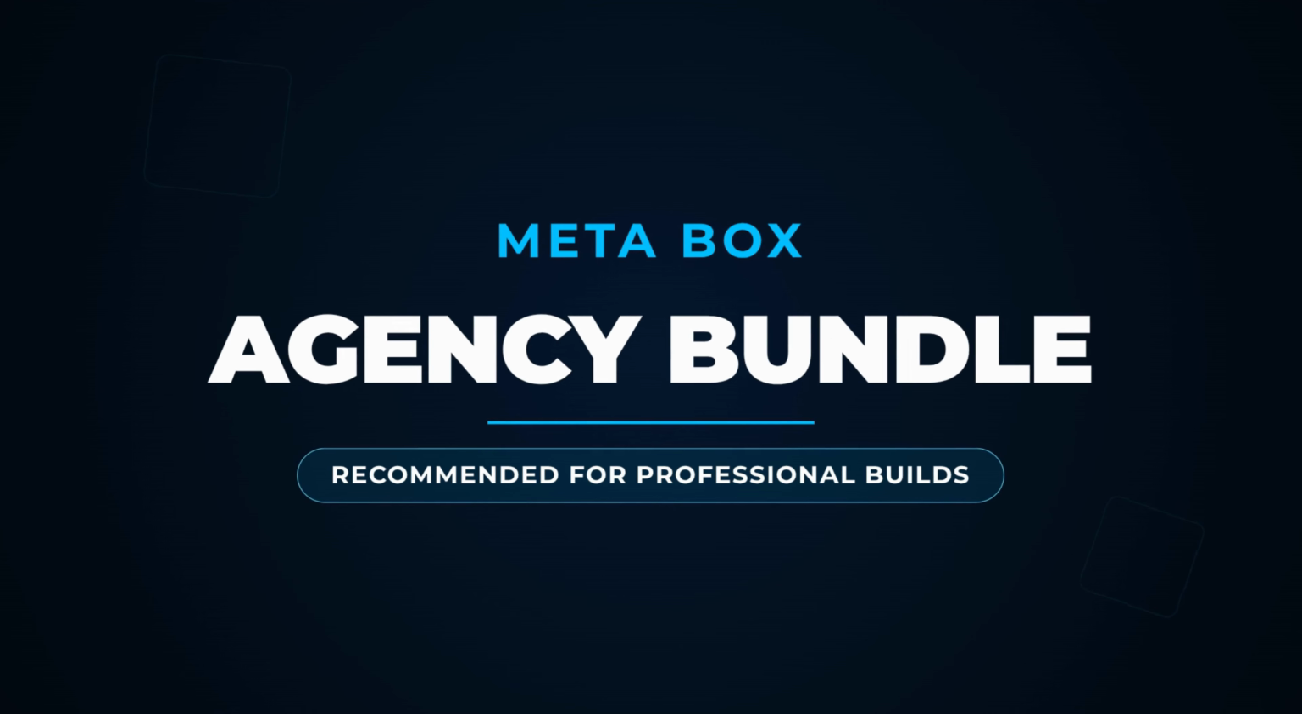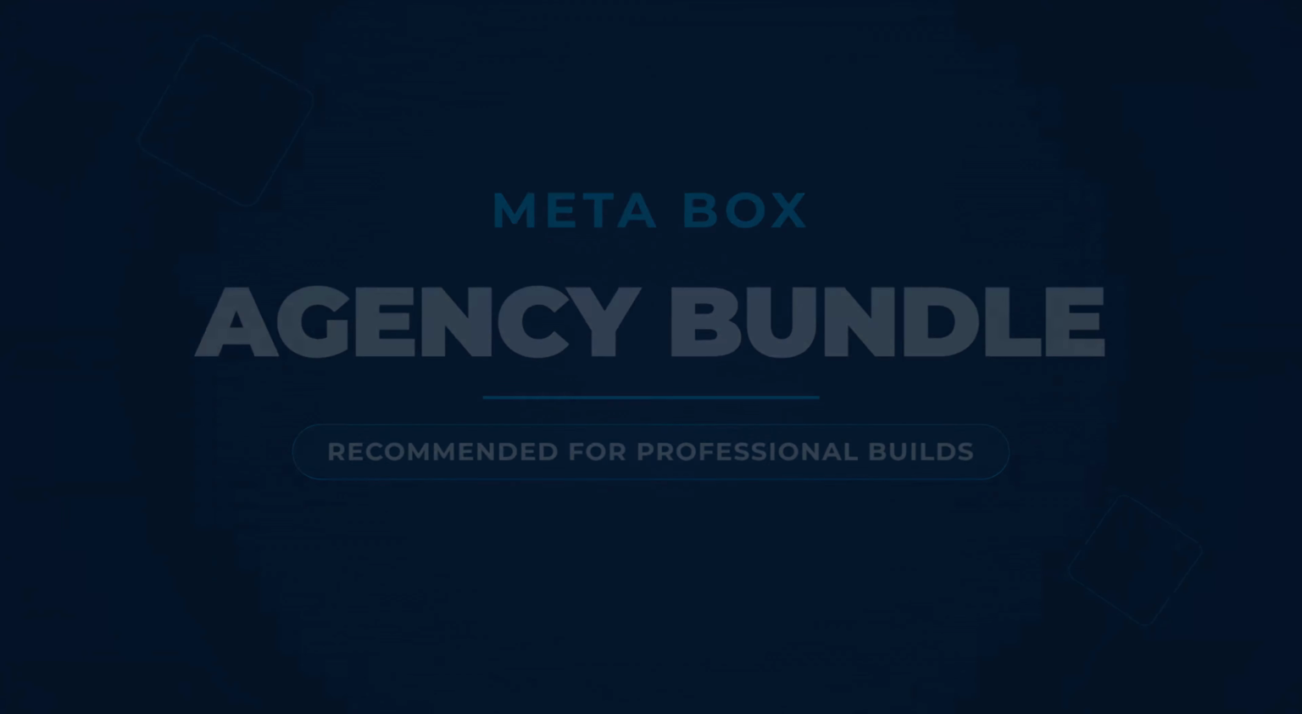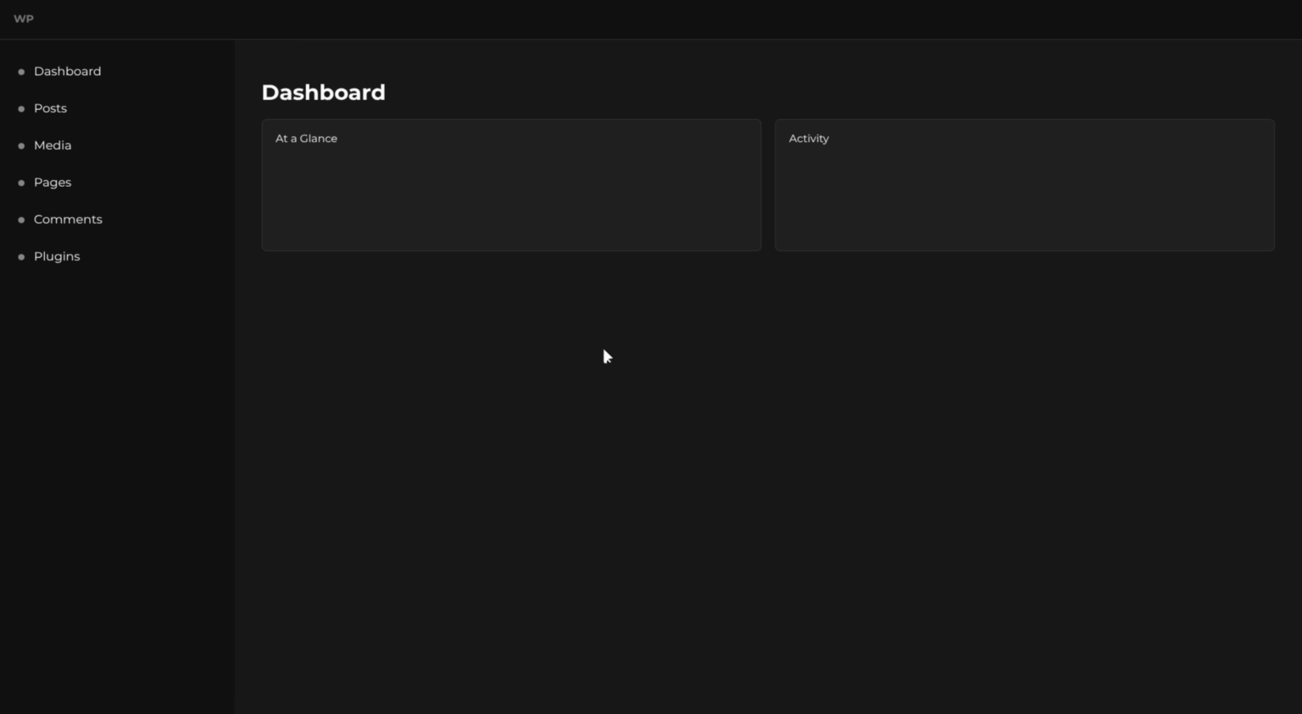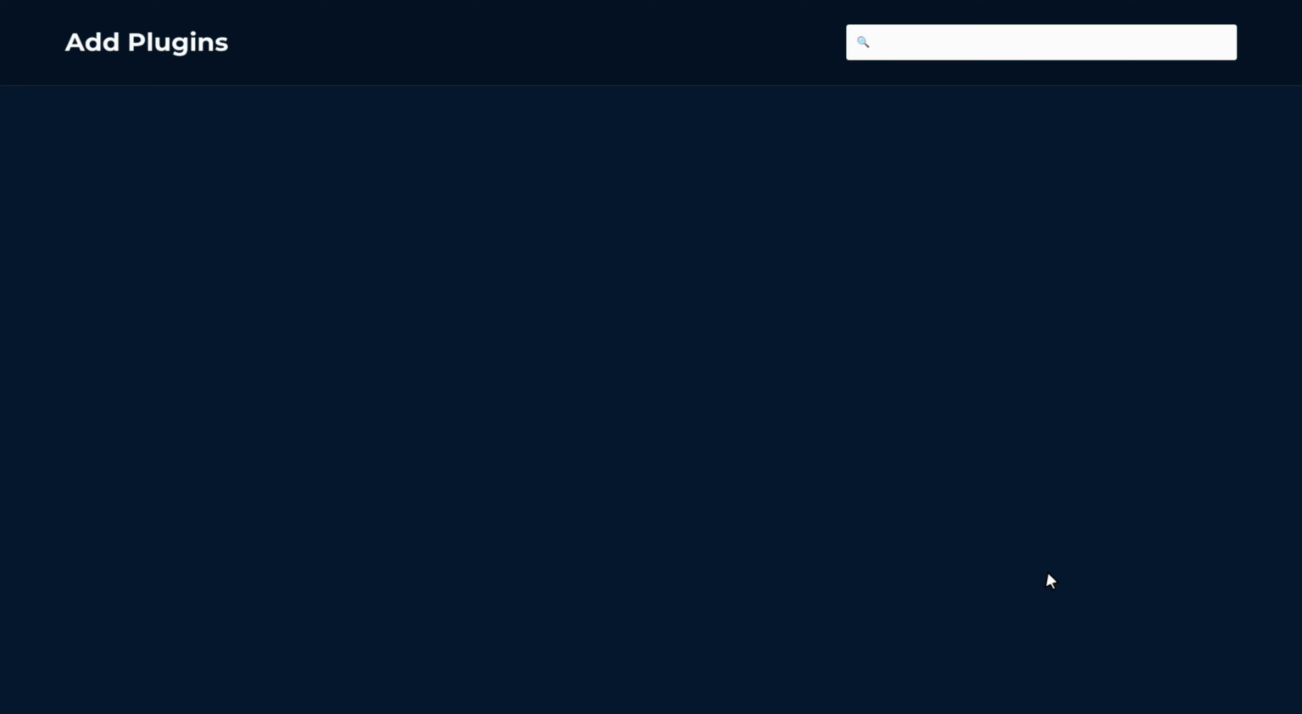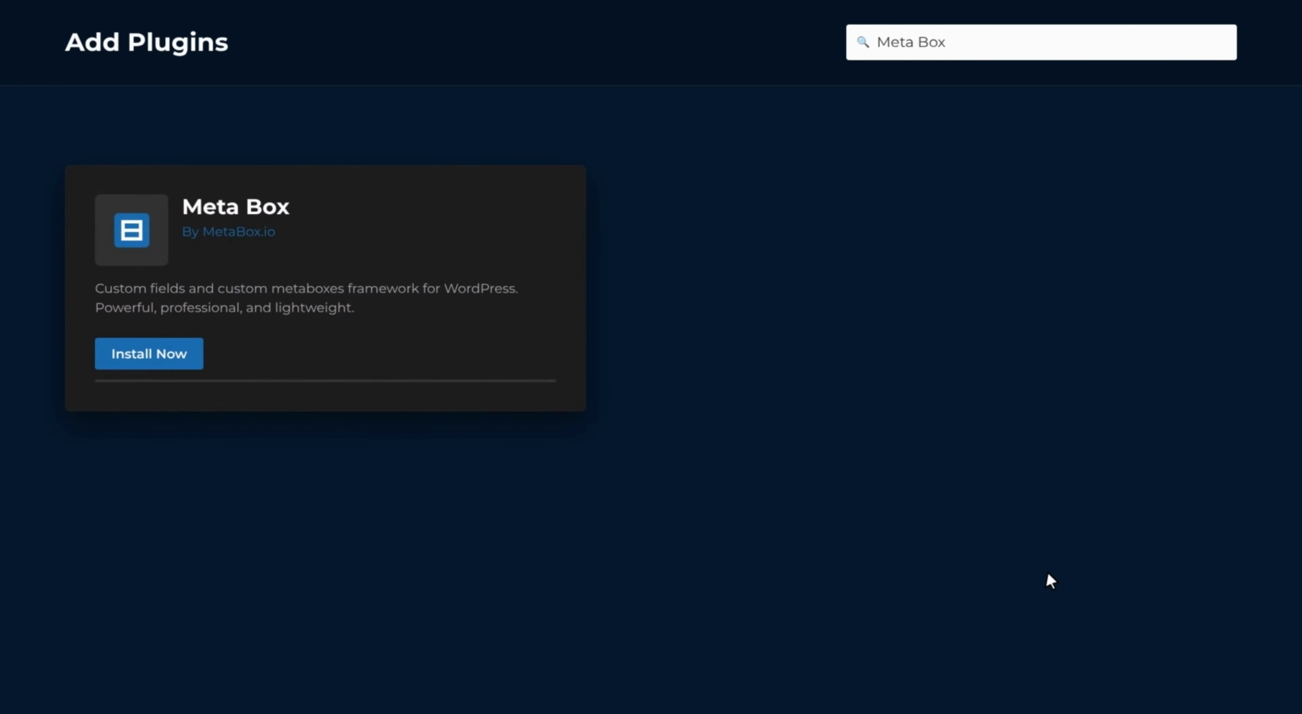Let's head over to the WordPress dashboard. Starting from a fresh install, we go to Plugins, Add New. This is the heart of your WordPress setup. We are looking for the MetaBox core plugin. Search for MetaBox. You'll see the one by metabox.io, install and activate it. This is the foundation, providing the core API for everything we're about to do.